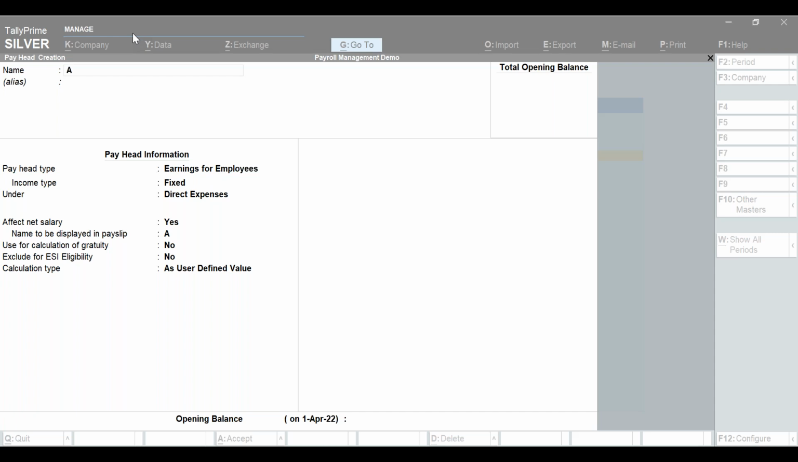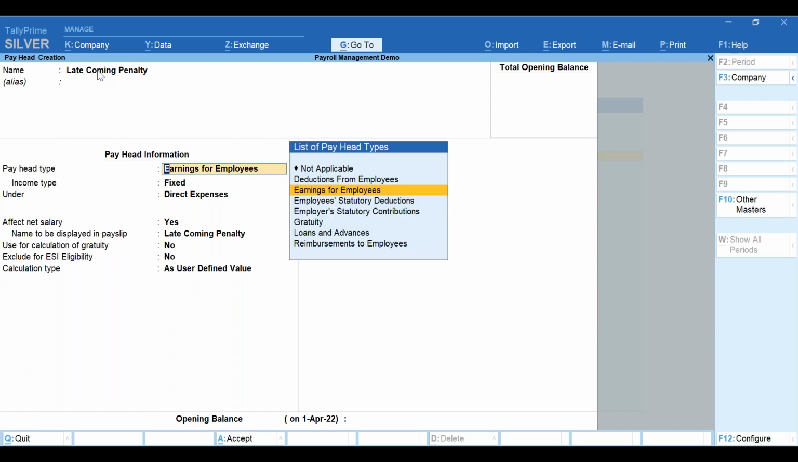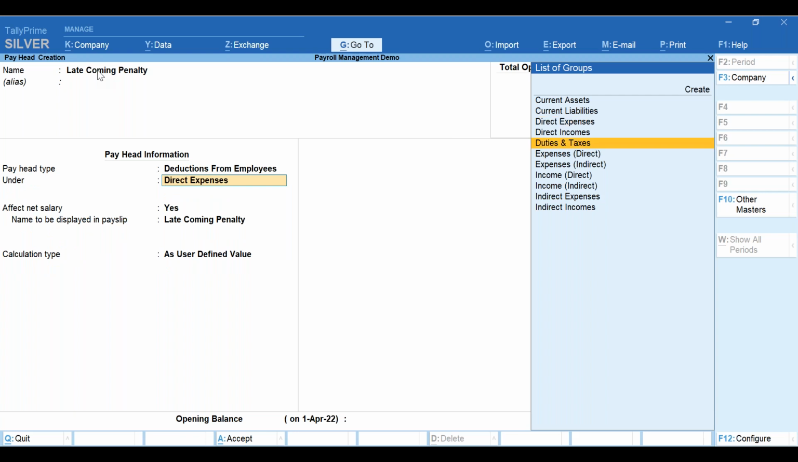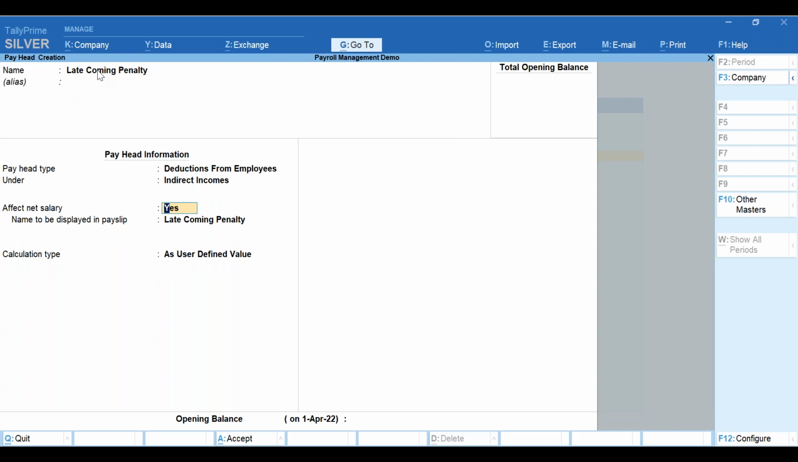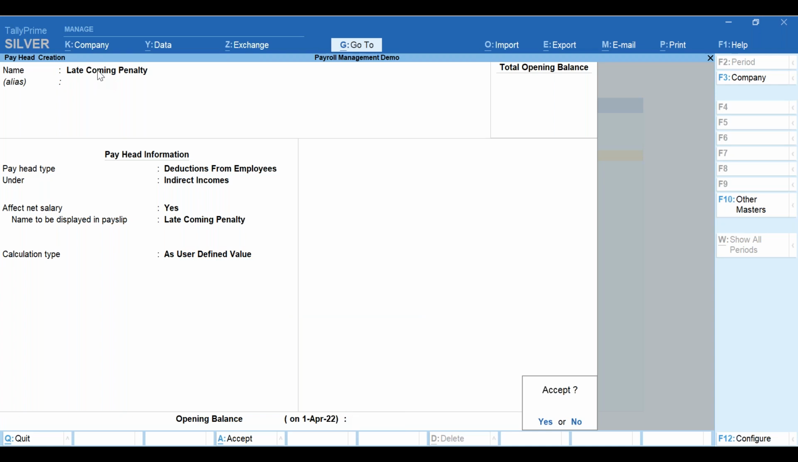So let me just take up this late coming penalty itself as deduction. So here, deduction from employees. This particular salary. Though it is not a direct income for the organization, you can just show it under income for the organization, as user defined by whatever you want to consider. Since it is a penalty, I'll be selecting user defined value because every month this may not be applicable. Here I'm selecting user defined value. I'll enter and accept it.